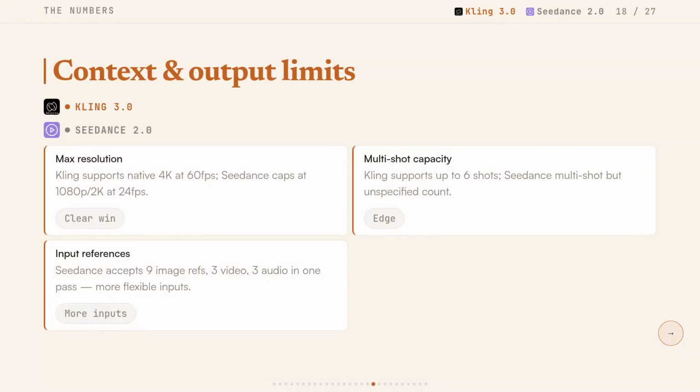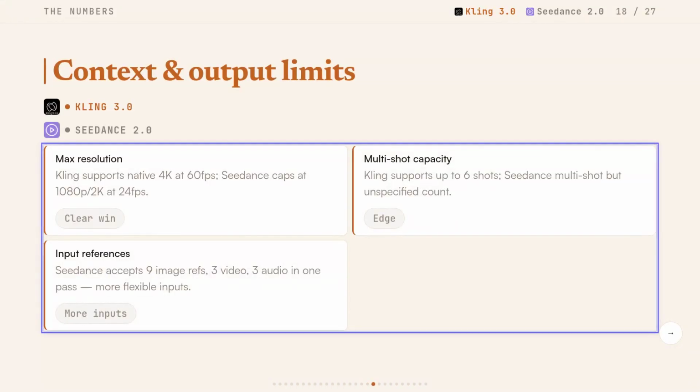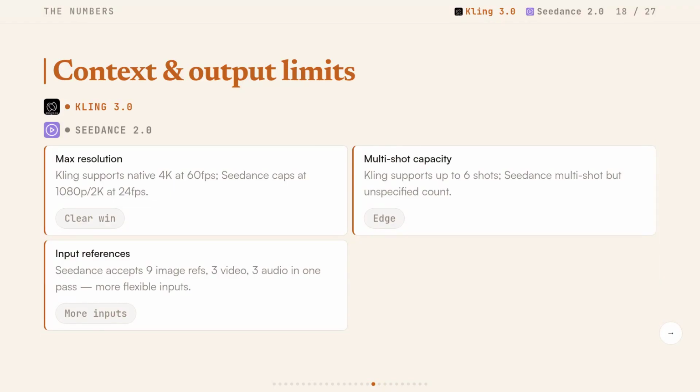What I found here is a pretty clear split. Kling 3.0 goes up to native 4K at 60 FPS, while Seedance 2.0 caps at 1080p or 2K at 24 FPS. Both max out at 15 seconds per clip, so that's even. On multi-shot, Kling supports up to 6 shots with multi-character coreference for 3 or more characters. Seedance's multi-shot count isn't specified, though it does accept 9 image references, 3 video, and 3 audio inputs in a single pass, which is genuinely more flexible on the input side.